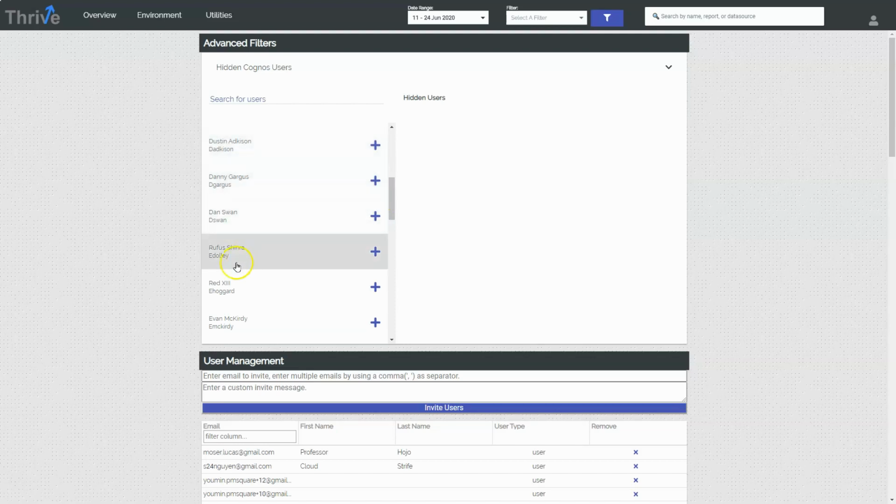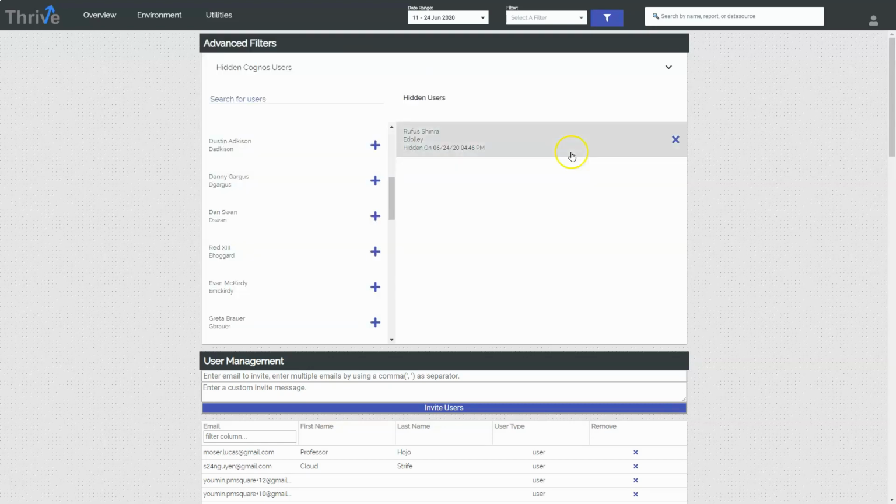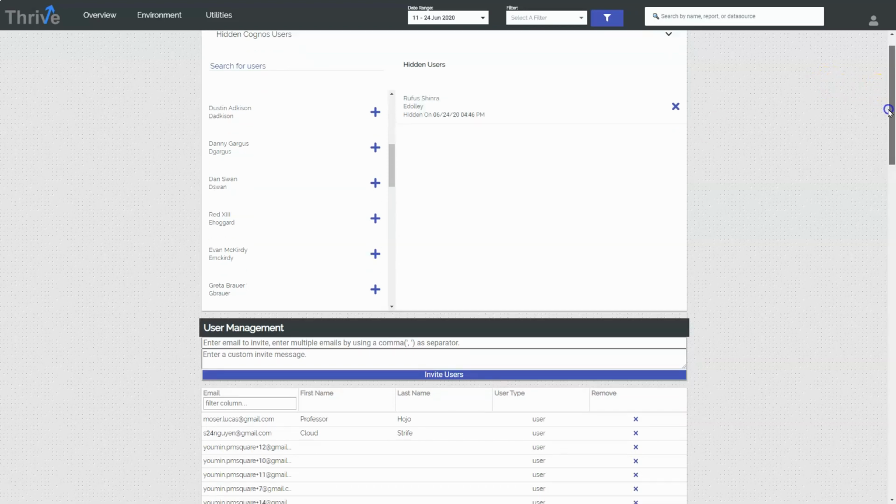For example, in this case, we can take Rufus Shinra. When we add Rufus Shinra to the hidden users list, Rufus will no longer appear in Thrive. If we were to hit the X button to remove him from the list, after a brief processing period, he would show up again in Thrive statistics.